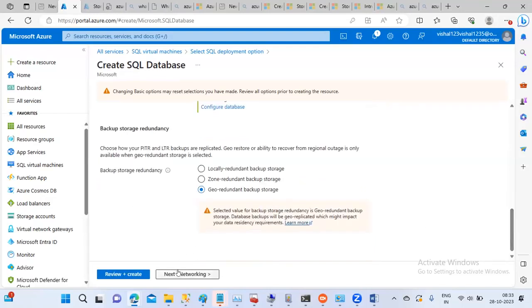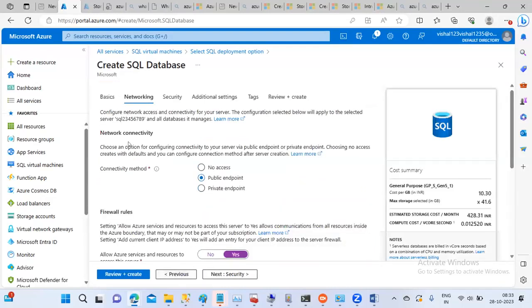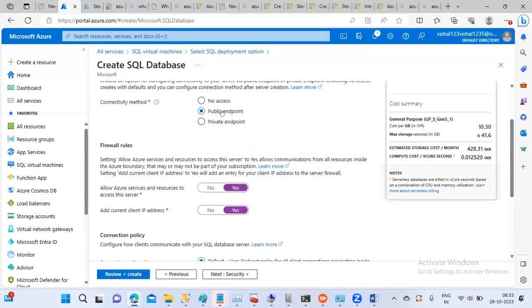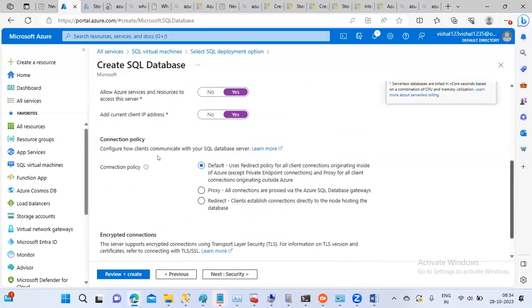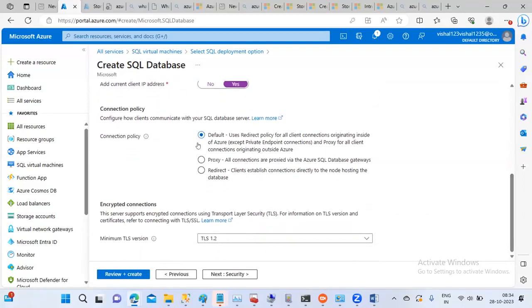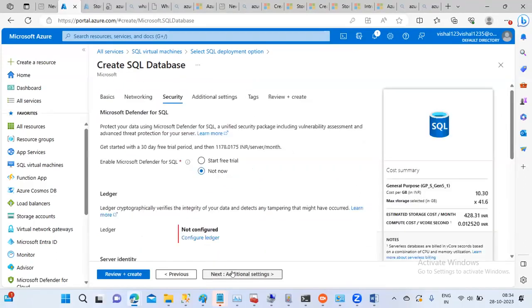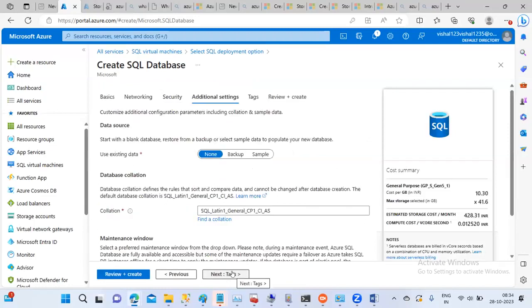Then just go with the default. I'm not going to discuss the rest of the options today; you may get confused. Just go with the default things, guys. Public endpoint, also just go with it. You have to allow the Azure resources. When you click on add current client IP address, then only you can take the connection to the database.